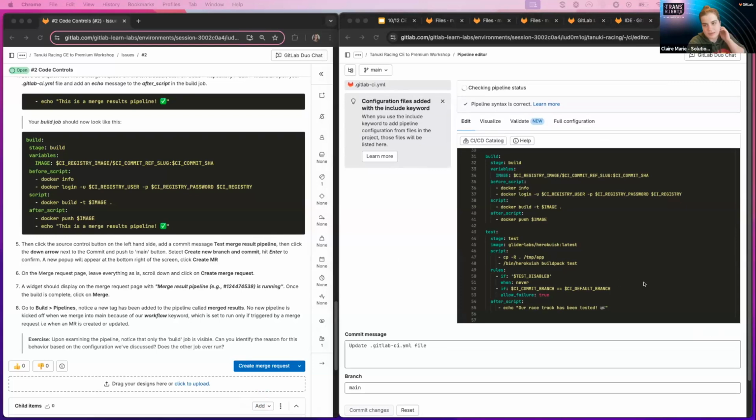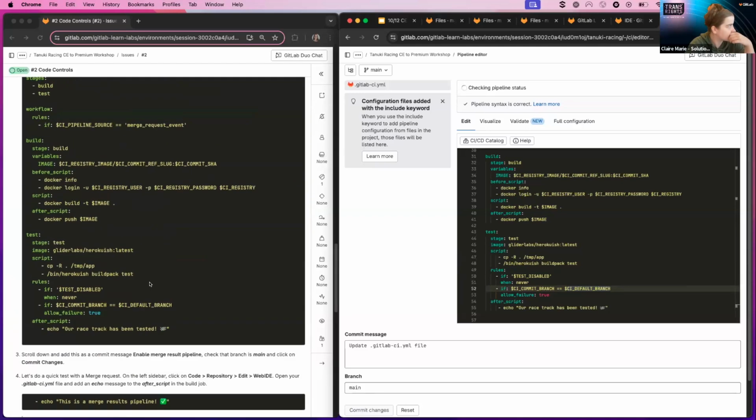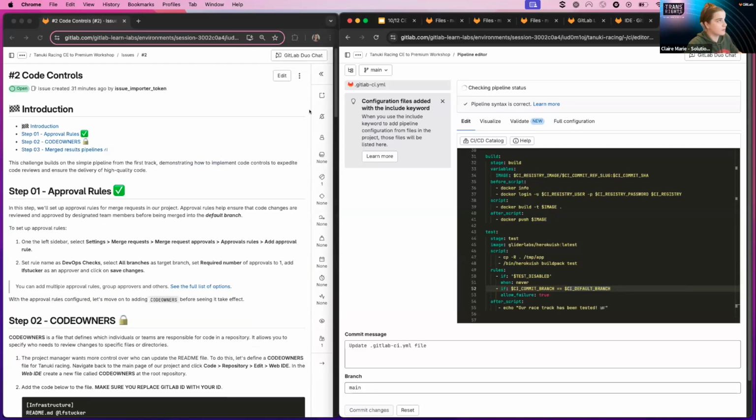I guess since we can't discuss it in this webinar, I'll share the answer here, which is that these rules define that this job should only run when the branch that is being committed to trigger the pipeline is the default branch. So because we ran this on a merge request, it is not a default branch pipeline, and the test job does not run. Okay. So that's the end of this section.